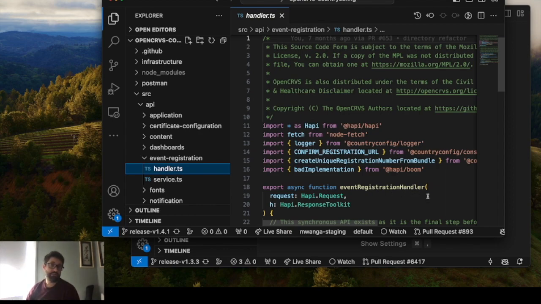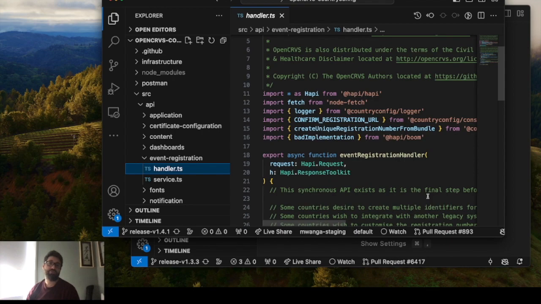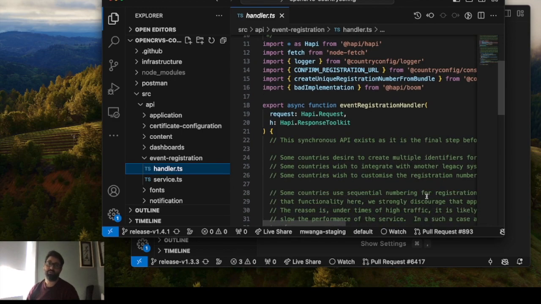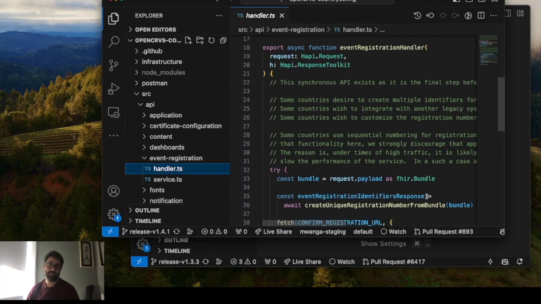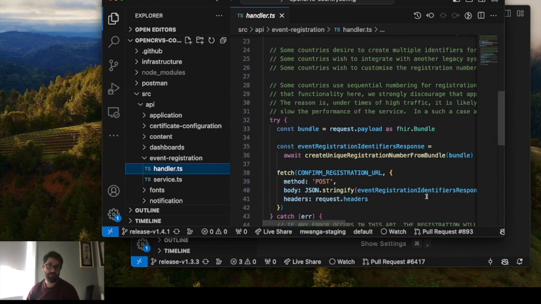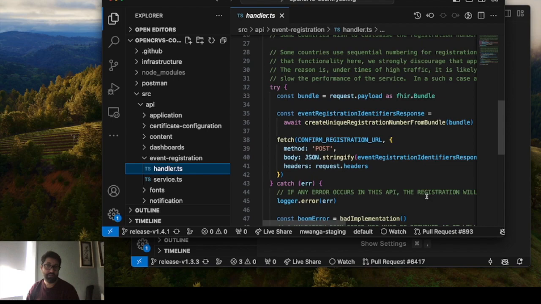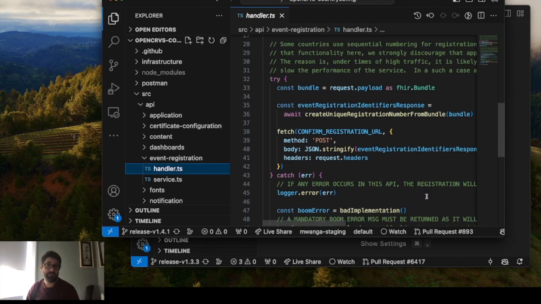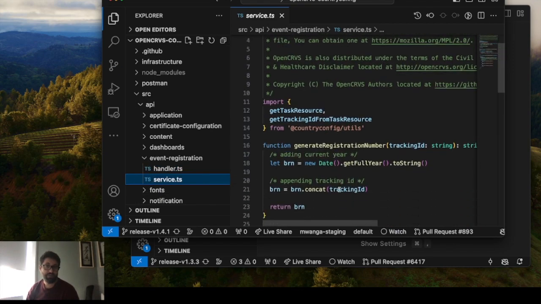And we will be tracking that registration through the system, the audit trail, who registered it, what's all the data, etc. And that entire bundle in FHIR will arrive at this endpoint. And it allows you, if you want, to customize the format of the registration number.